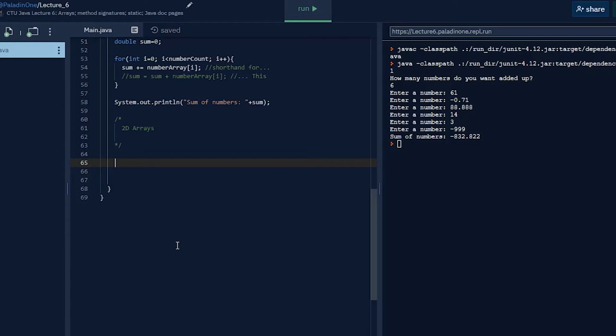So how do we declare a multi-dimensional array? By adding more brackets.